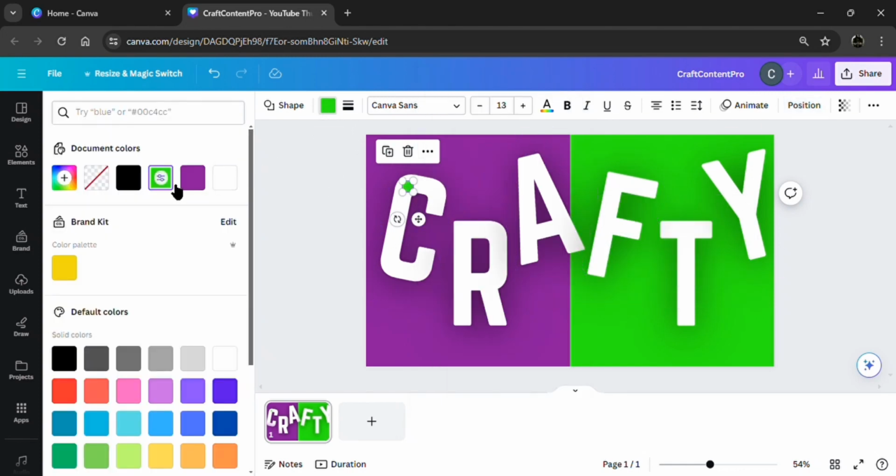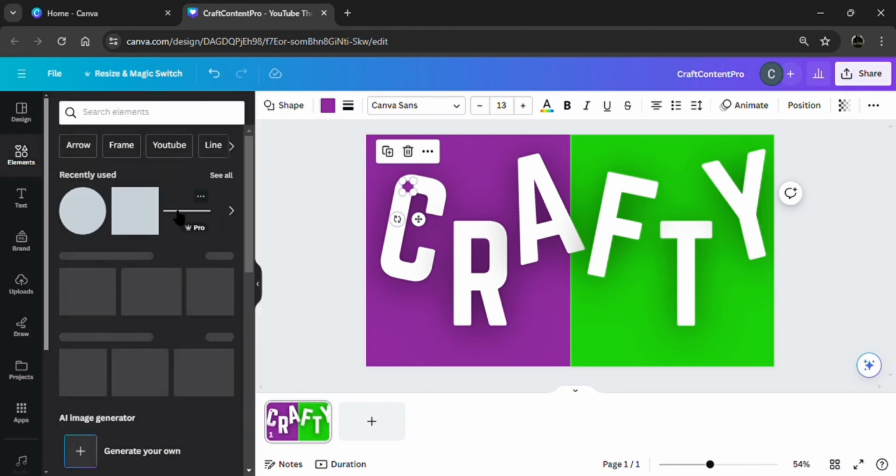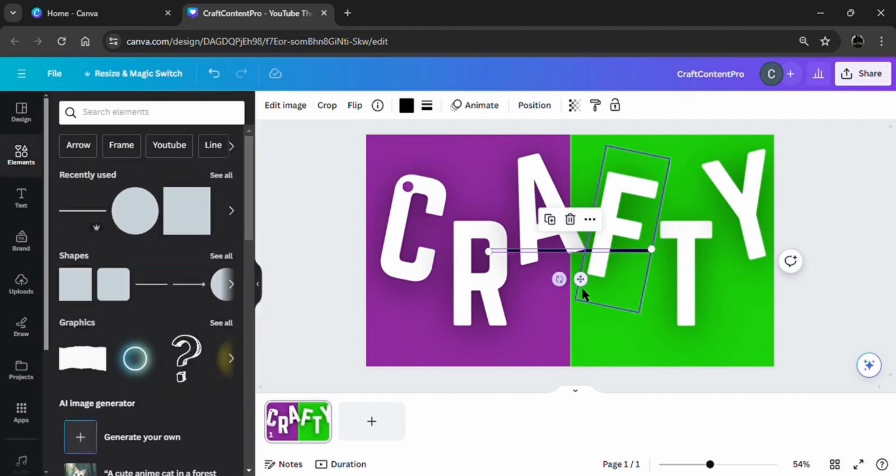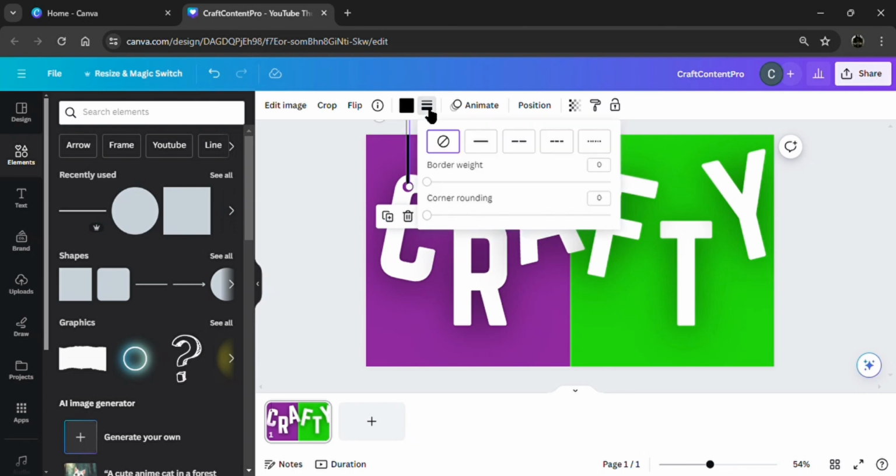Now we're going to change the color to purple. Then we're going to go back to Elements and we're going to add a line. We've added the line, we're going to rotate it. We're going to select right here, border style. We're going to change the corner rounding to 36.